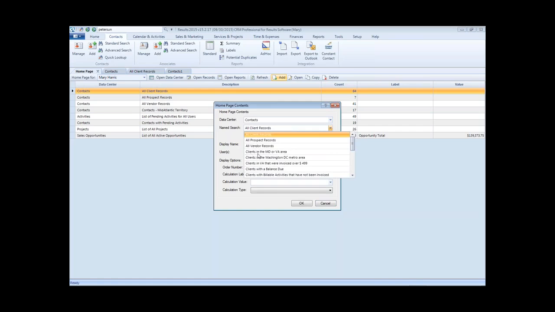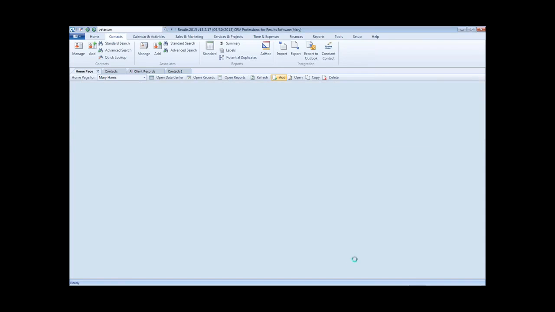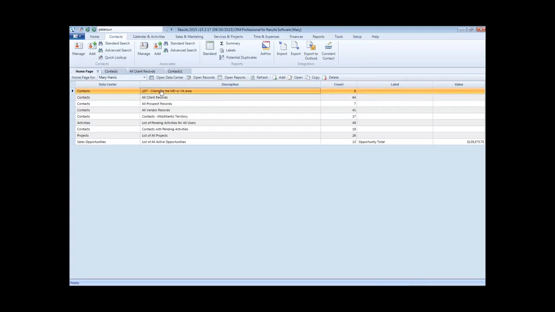Click on the drop-down. Notice this one for clients in Maryland and Virginia. I don't have to rebuild it here, because I have a maintained name search. I have everything ready to go. I just select it, and it's going to default the name to this. If I want to, I can change it to whatever I want. This list is going to be available to you, so you can organize it differently. So you can further modify how it's going to be listed on your home page, even though the name search is called something specific.